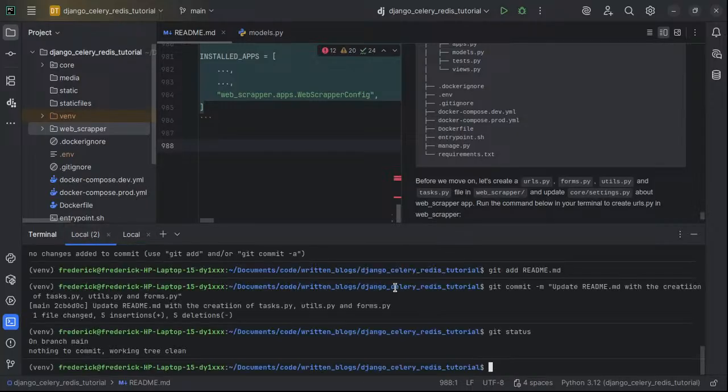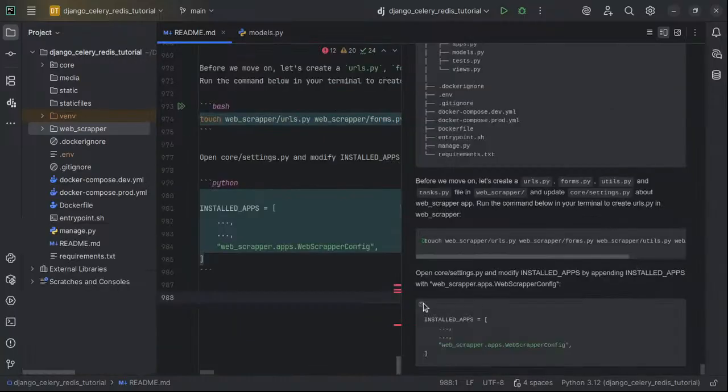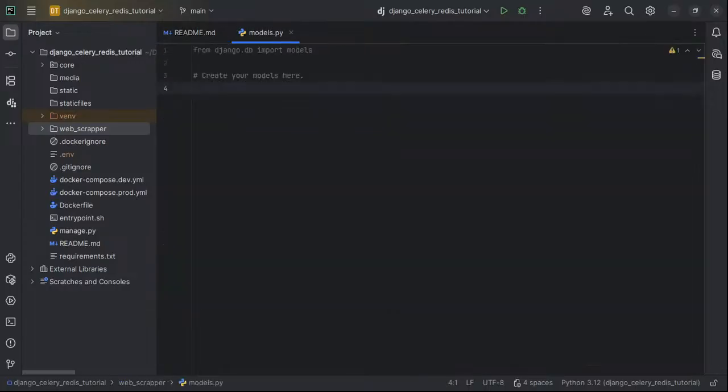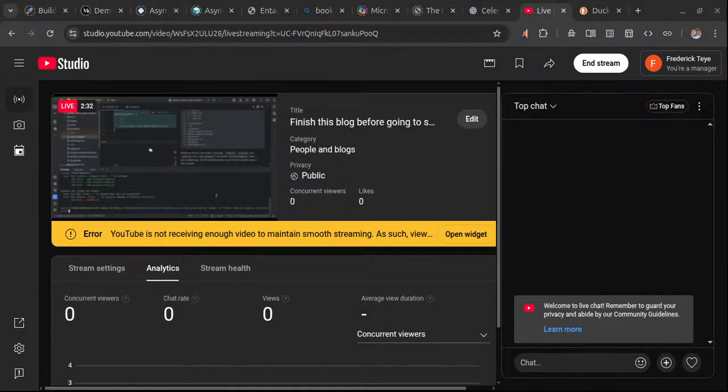we have to write that code. So first of all, we have the models open. So I have an AI generated models code.